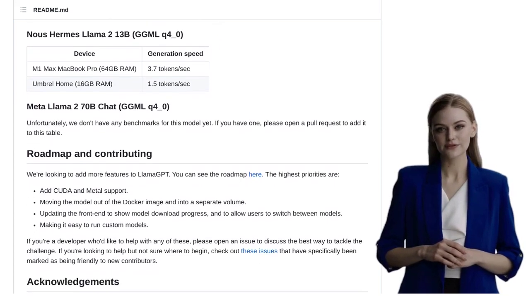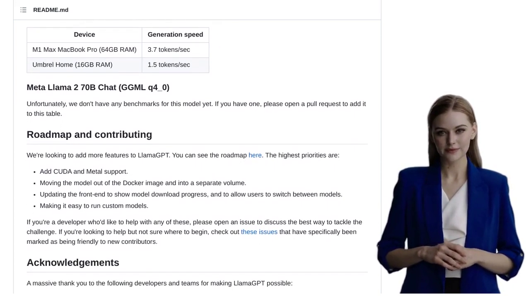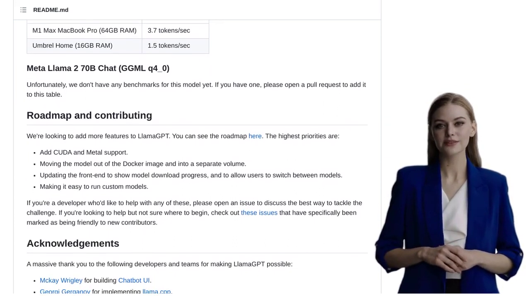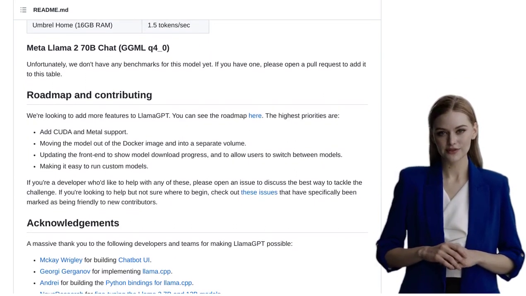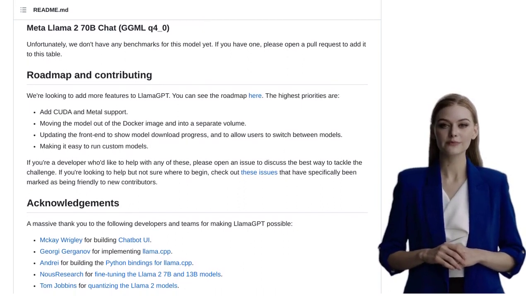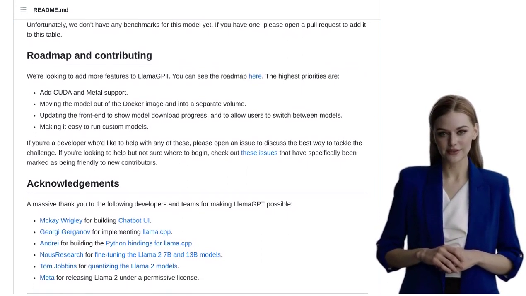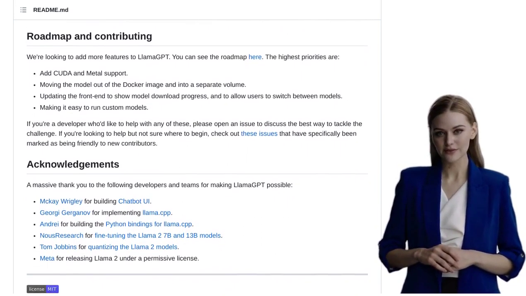So, there you have it, folks. LlamaGPT is here to change the game when it comes to AI chatbots. With its focus on privacy, versatility, and future enhancements, it's definitely a tool to keep an eye on.